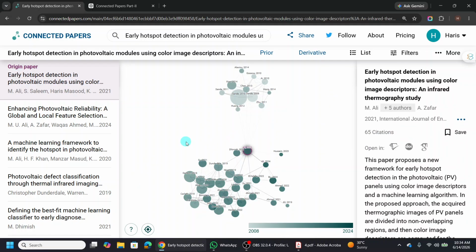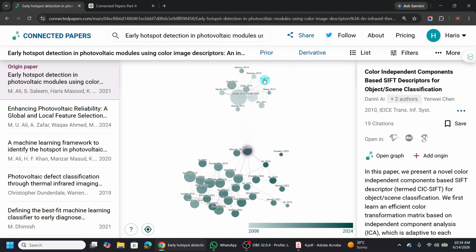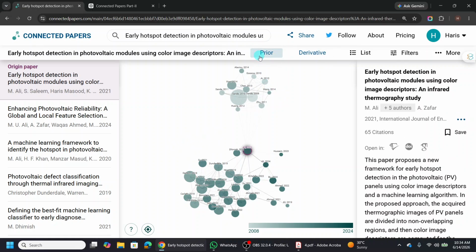So in today's video, we will also discuss these two main options, that is prior works and derivative works, and what the prior works feature represents and how it helps us understand the foundational research behind a particular topic. So this option primarily represents the foundational research, and the derivative works feature helps us discover the latest studies and emerging research directions.